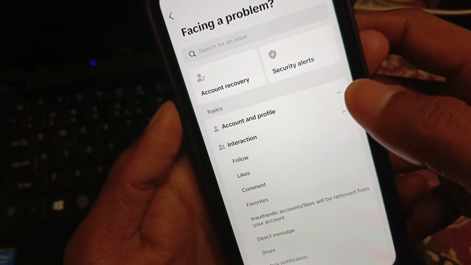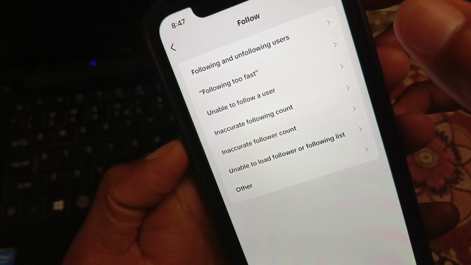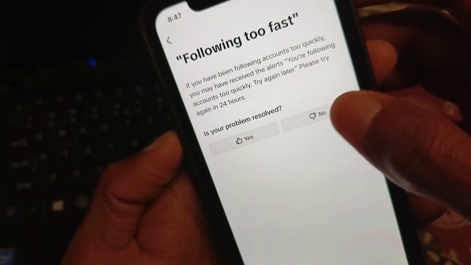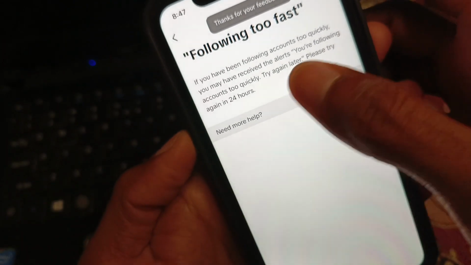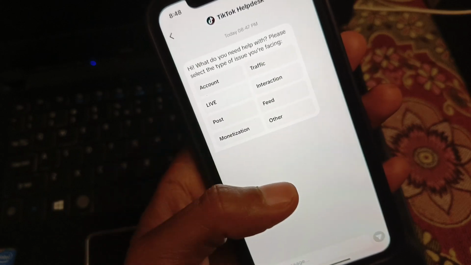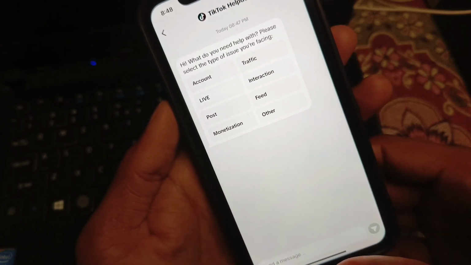From here guys, you can see Interaction and click on Follow, and now you will see multiple errors. You can select "Follow too fast", and guys, after this you need to click on No and click on Need more help, and here you need to contact your TikTok support team, and you have to tell them your problem and they will review your problem and fix it.